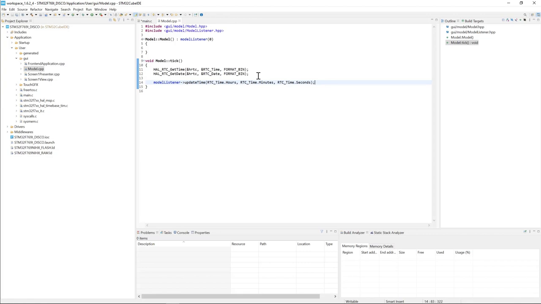You can add a text widget in the designer and send the date to the presenter using the model listener and then to the view. Here we are sending only the time every 16 milliseconds. Of course, you can change it to send the time only every second or so.